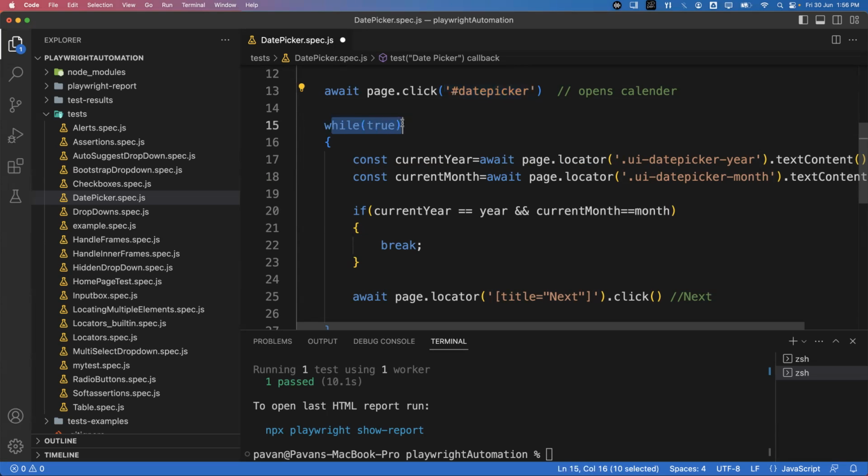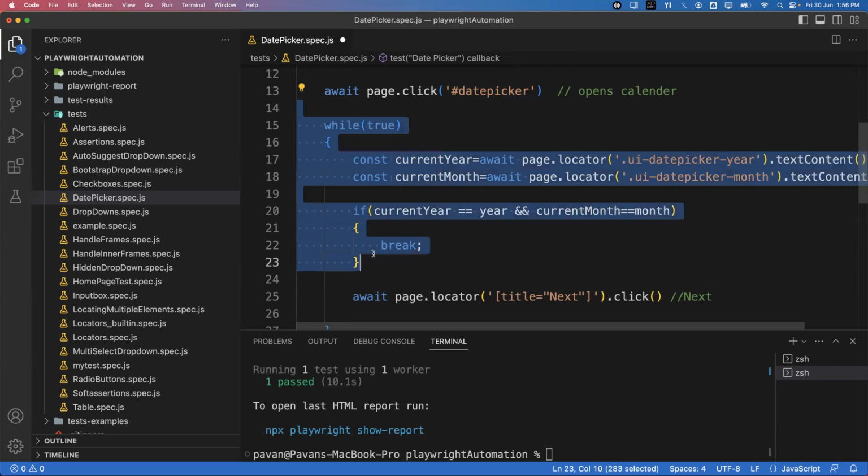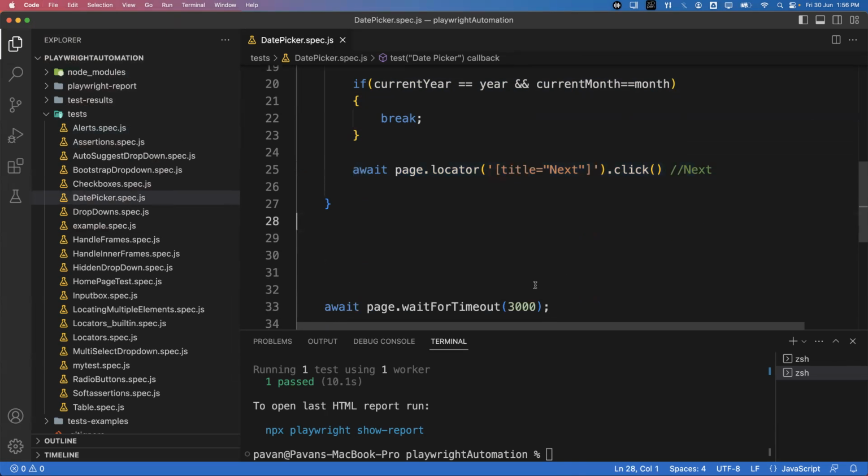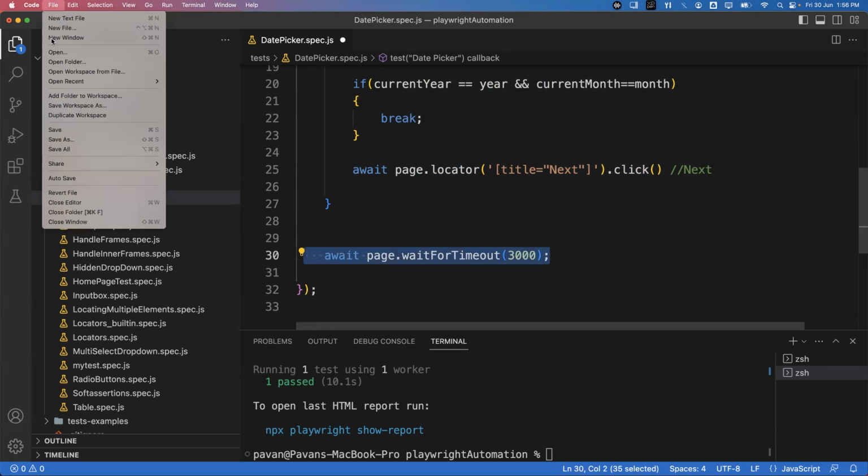And while loop is always true, we are getting the current year, then current month, and if both are equal, then only break the loop. If both are not equal, you can keep clicking on the next button. So this is the logic. Now let us go and save it. And after coming out of this loop, I already put this wait statement so that we can clearly see whether it is selected or not.